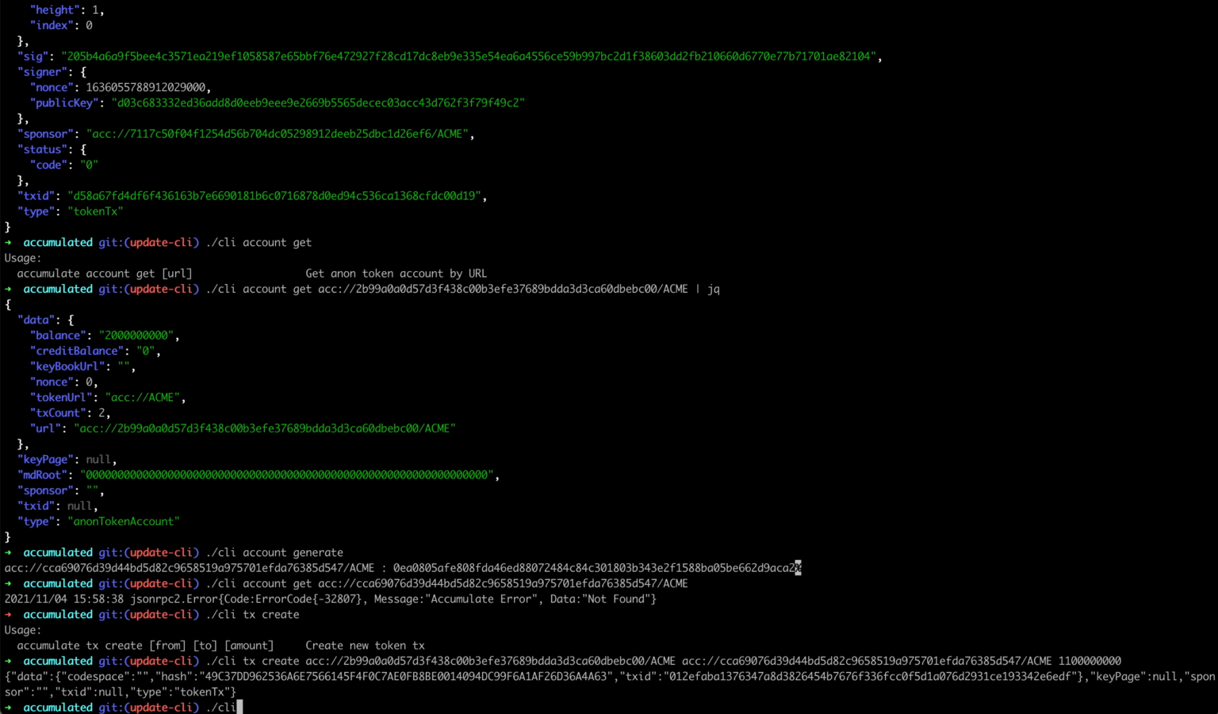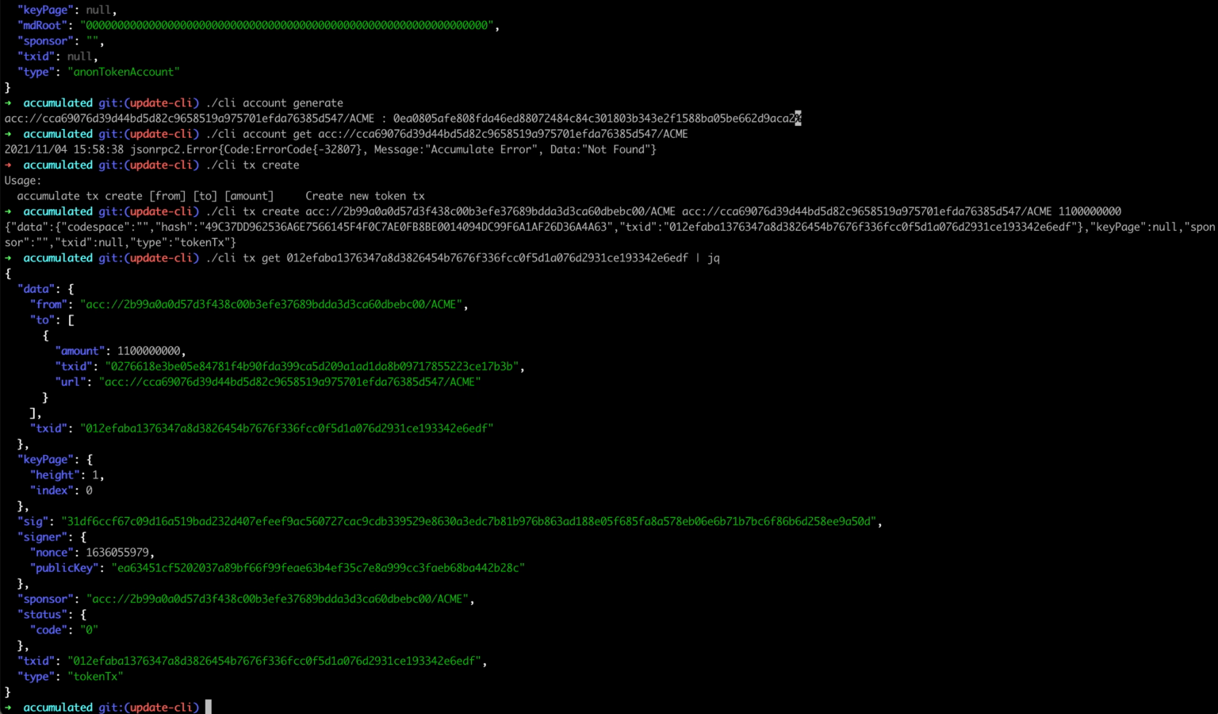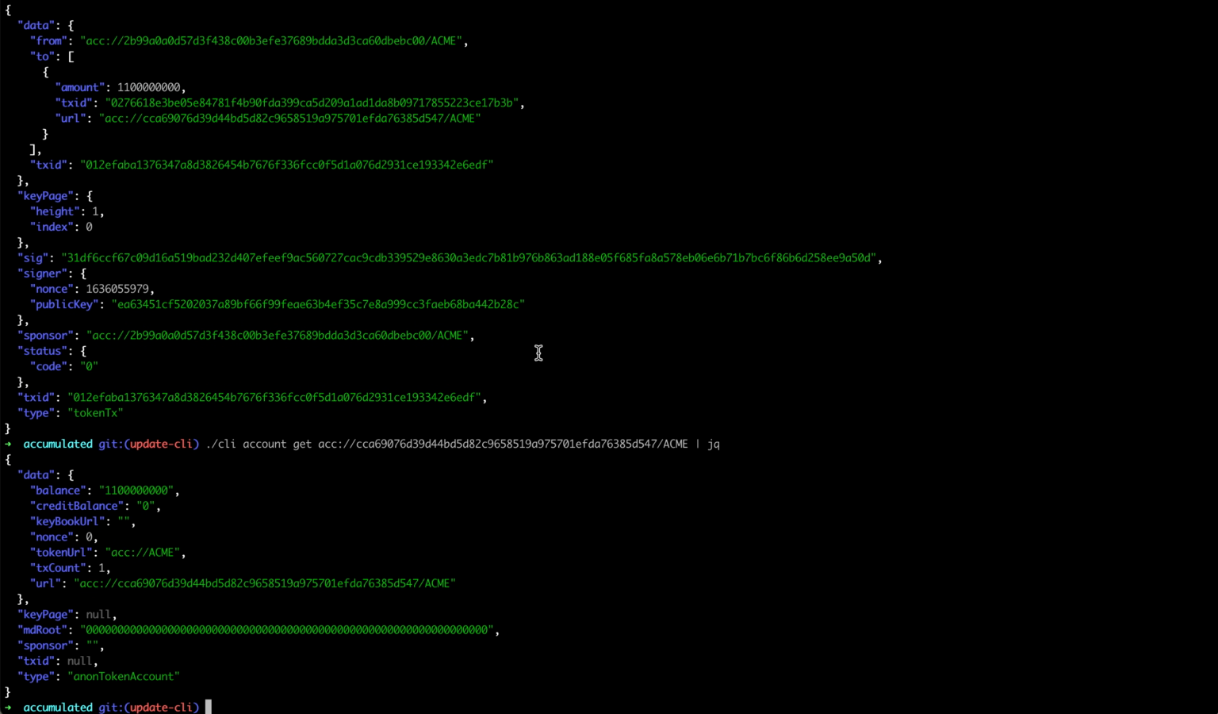Let's run the txget command on this transaction ID, and I'll make it pretty. And here we are, we sent 11 tokens. And if we run account get now on this second account, which was the to account, so that would be this one right here, the receiving account, and we'll make this pretty again. You can see now this account has 11 ACME tokens.